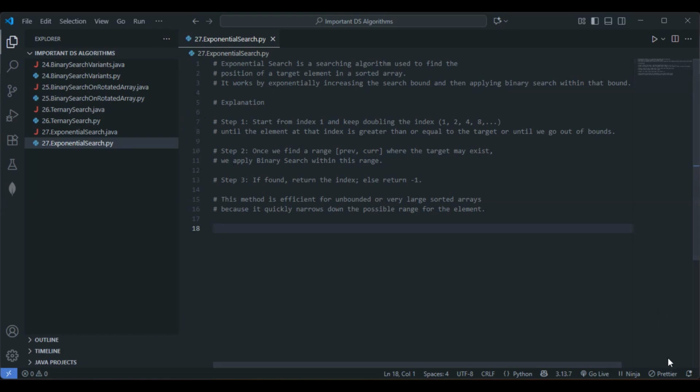Let's get into the definition part first. Exponential search is a searching algorithm used to find the position of the target element. Basically it is used to find the position of the target element in a sorted array, and the sorted array is very important. It works by exponentially increasing the search bound and then applying binary search within that particular bound. So this is fine, I believe.